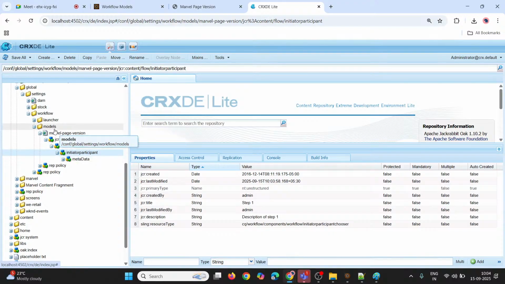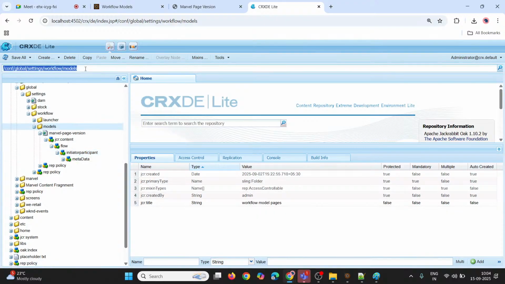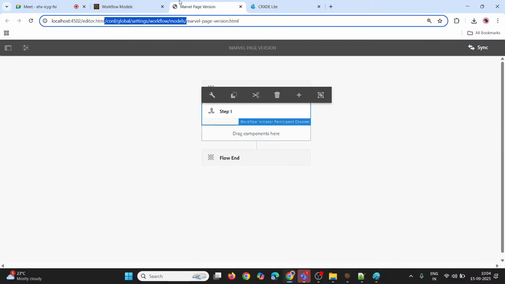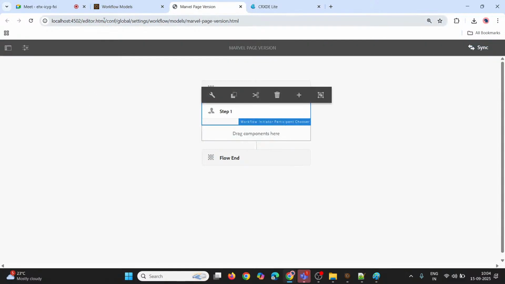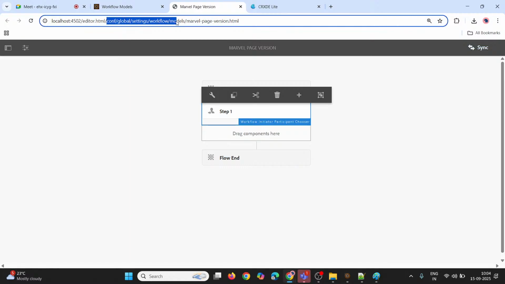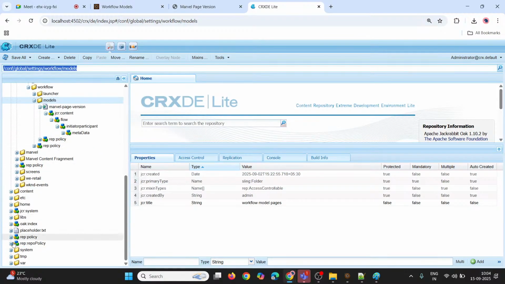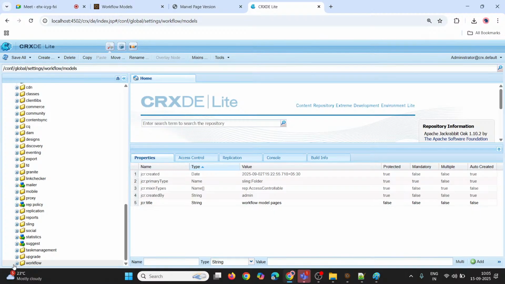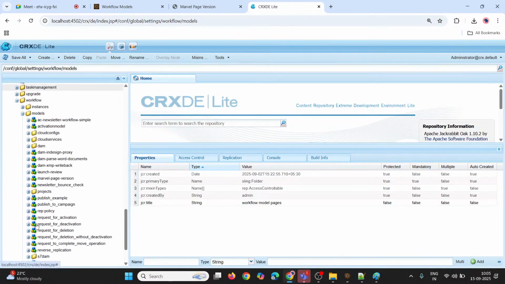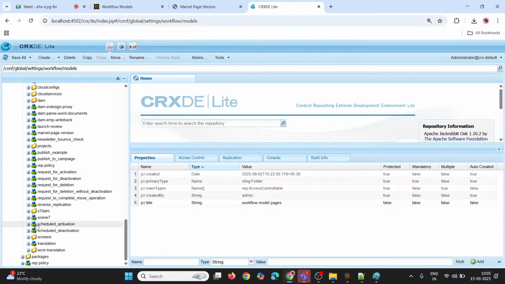Whenever we create a model, the models will be stored inside this conf folder. But here only the model is stored. If I want runtime data, whenever we execute the workflow, the workflow will not be executed from the conf folder. The workflow will be executed from the var folder, where the runtime data of the workflow will be stored. If I go inside var, we have a folder called workflow, and inside this workflow, models. Inside the models, check for your model.